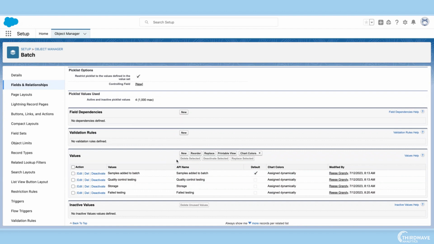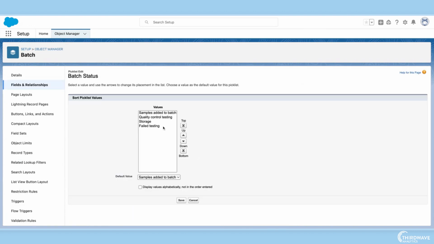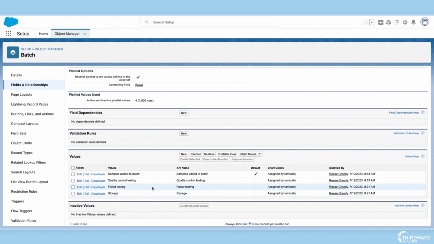I can click Reorder to change the order the values appear in the pick list. Again, we can see the updated order in the Values section.